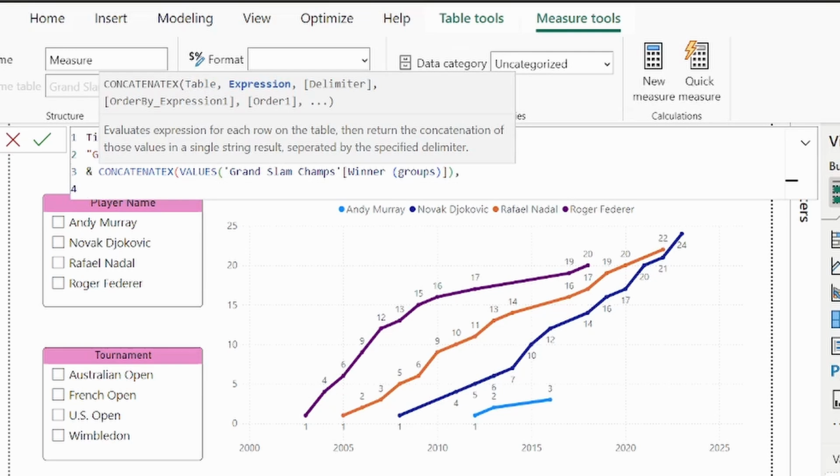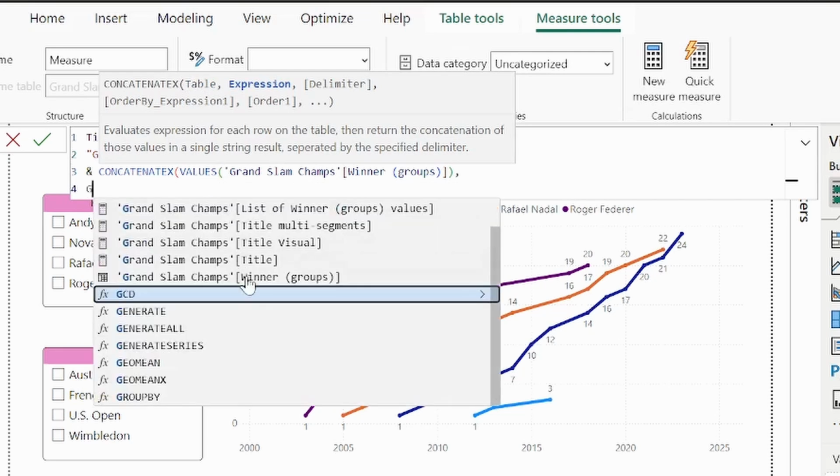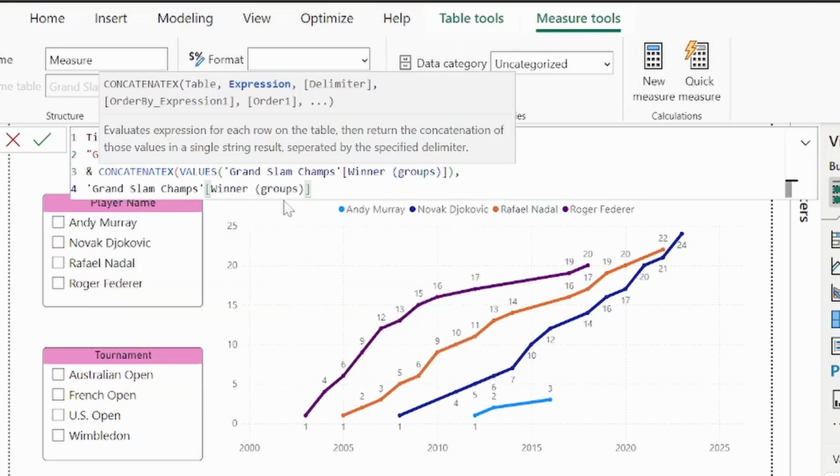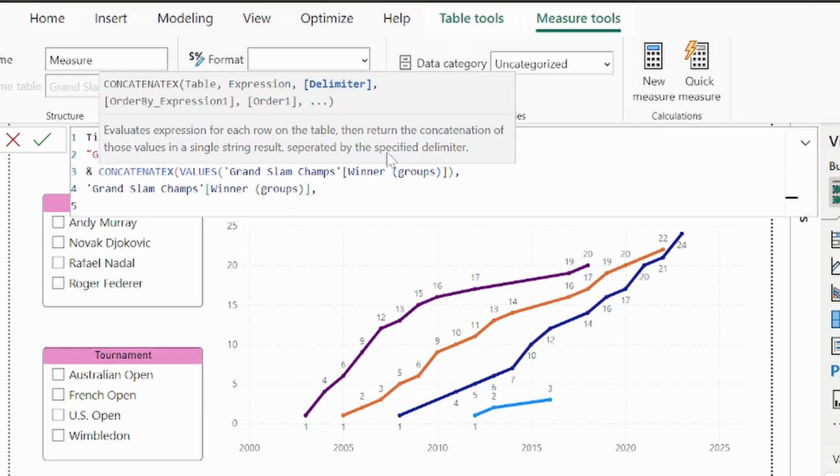I'll move to the next line and I'll type in one more time the winner group column. So whatever text will appear will correspond to the selection that the user has made in the slicers. I'll put in a comma. Now, as you can see, I have moved on to the next argument, which is the delimiter. I'll go on to the next line, put in a comma as a delimiter, put in a space, and put in a comma where we go on to the next argument, which is order by.